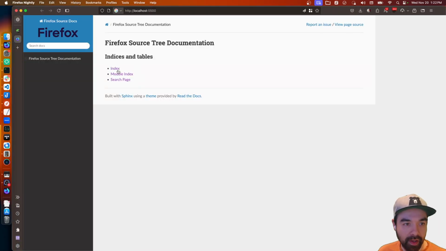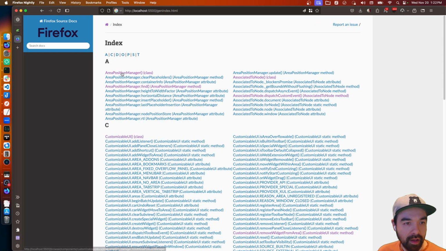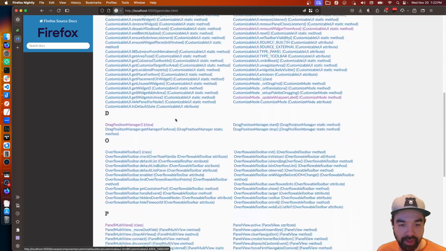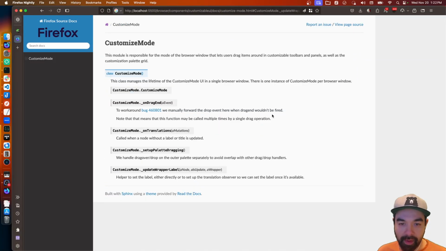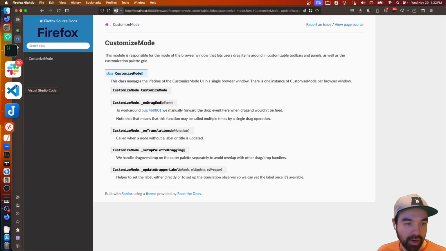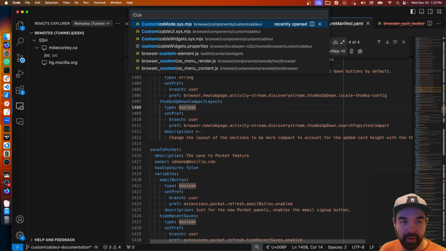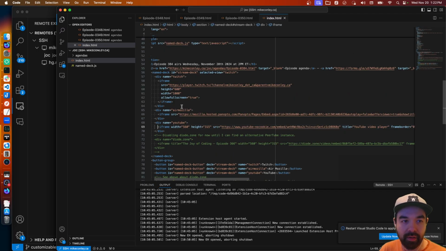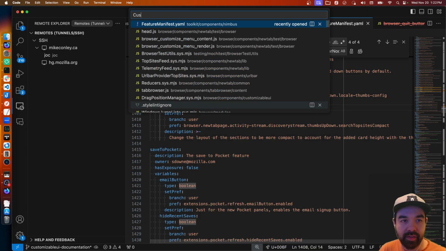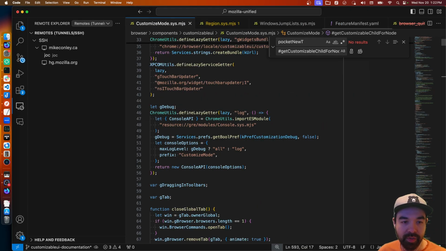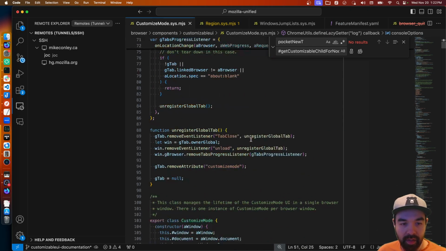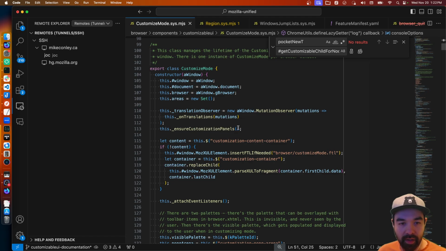Okay, so we've got our documentation here. And we did a bunch of documentation last week on area position. We're starting now on customize mode. And we're starting to flesh this out. So let's take a look at customize mode. Oh, wrong. CustomizeMode.sys.mjs. And we were pretty early on in what we were doing here.